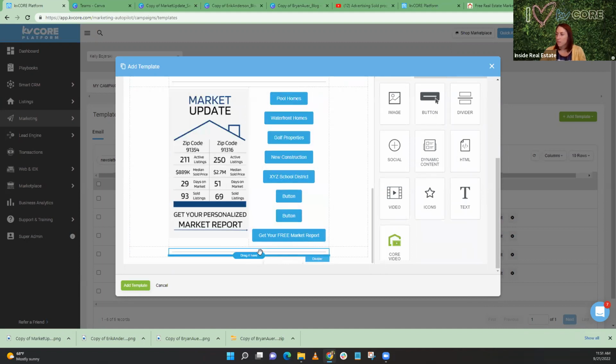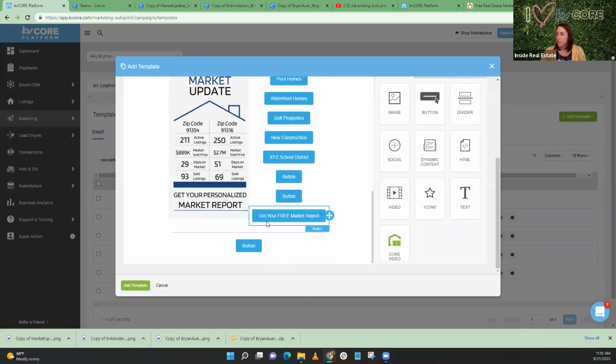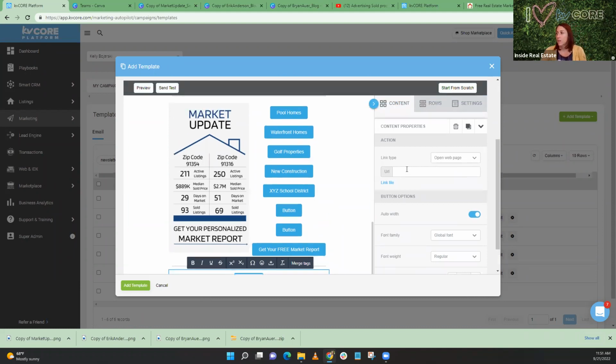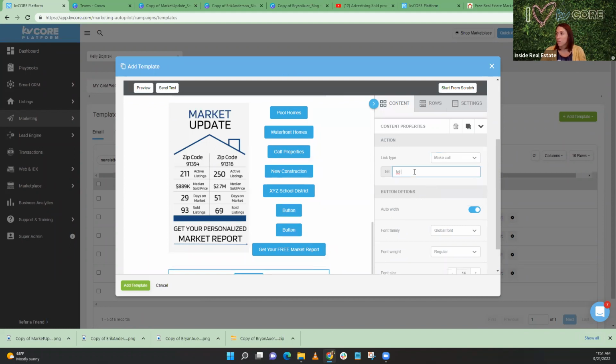And these buttons are what I call call-to-action buttons. Call-to-action buttons could be "Call me." And instead of it being open a web page for that button, it can be make a call, and you can put your smart number in here, you can put your cell phone number in here. If they click that button, their phone will start calling you.